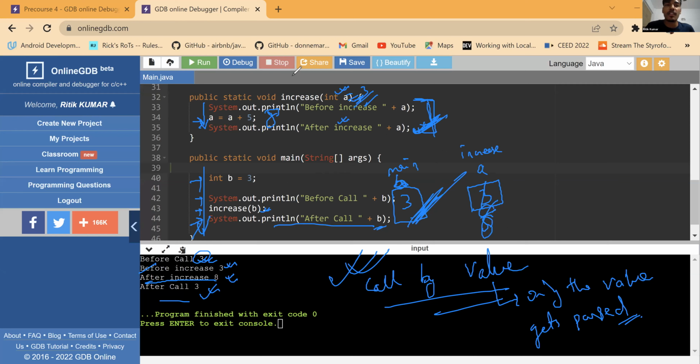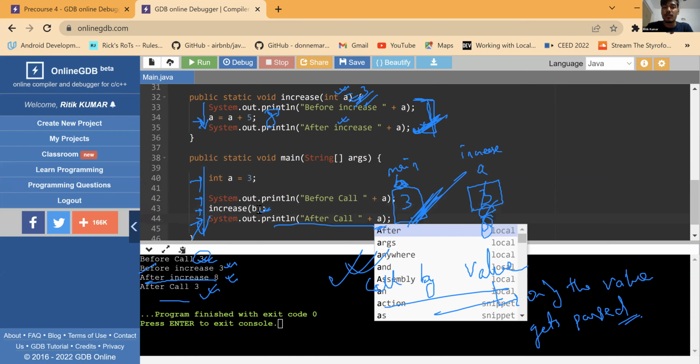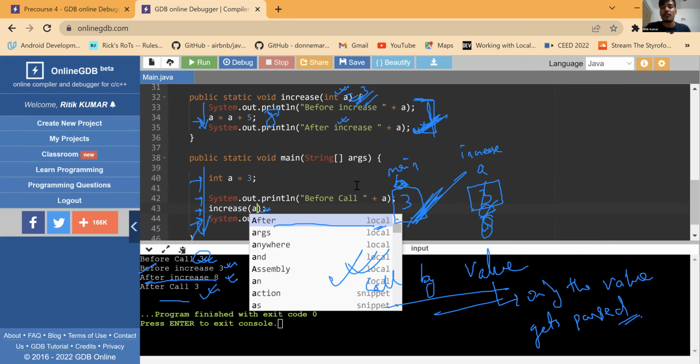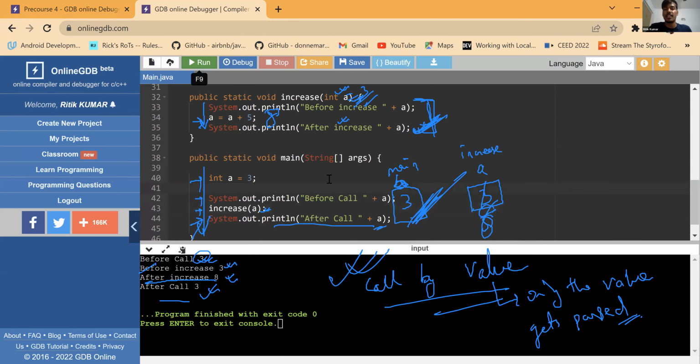Even if this variable was named a, that's why I started with the same name, right, it would still not matter and it will not change, because a is a variable of the main function and that a is a variable of the increase function. Even though this is a, you'll see that after call it is still printing 3, it is not changing. So the change is only inside that function, it is not coming back to the main function. Clear? And this was very important.